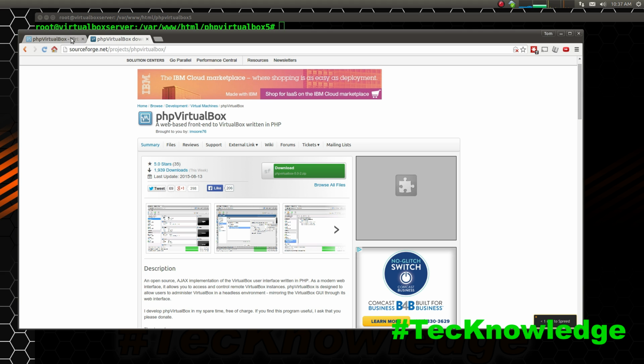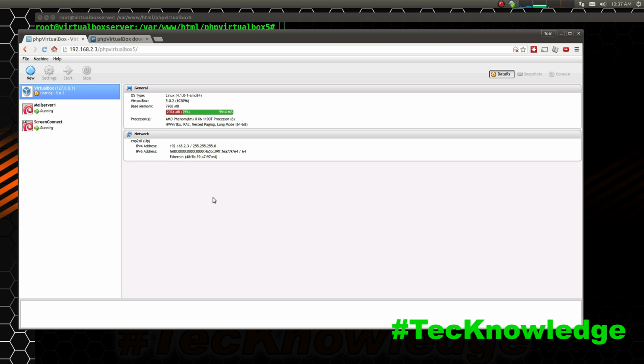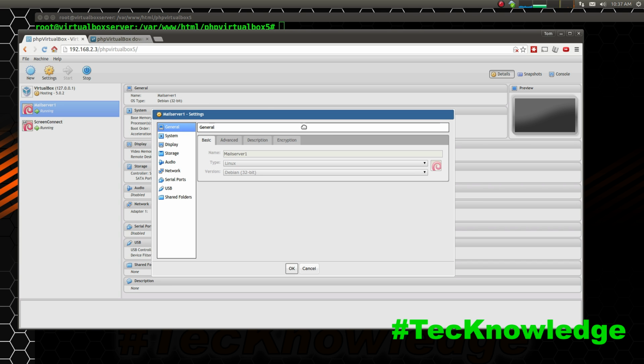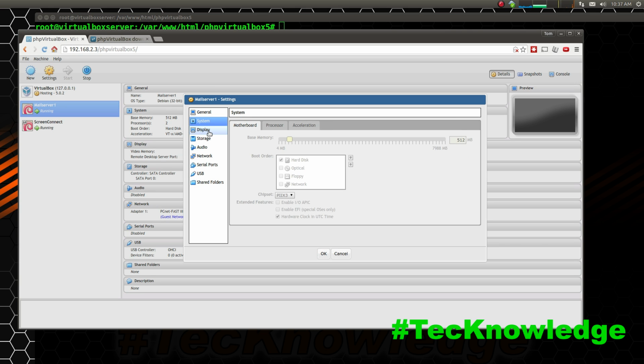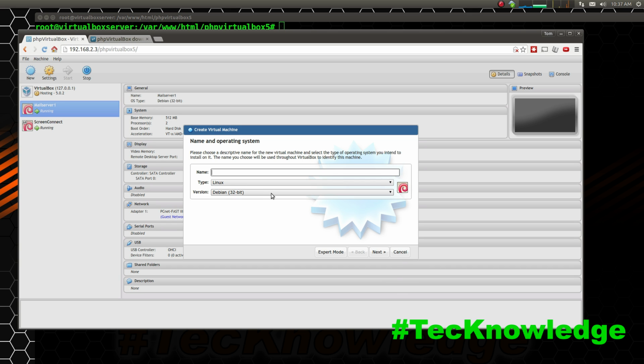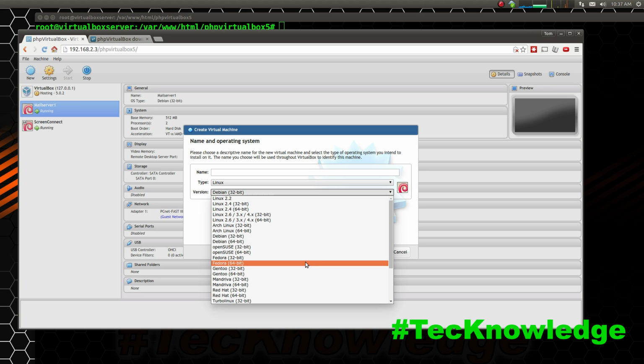I'll put the links to this in the blog post. And here's what the interface looks like running. You see you have a pretty standard looking VirtualBox. It works very similar to that. Even when we go to the settings, the same windows, same menus come up, which is just really slick, where you can control memory and everything. Creating new virtual machines works in much the same way. All the same options are there.